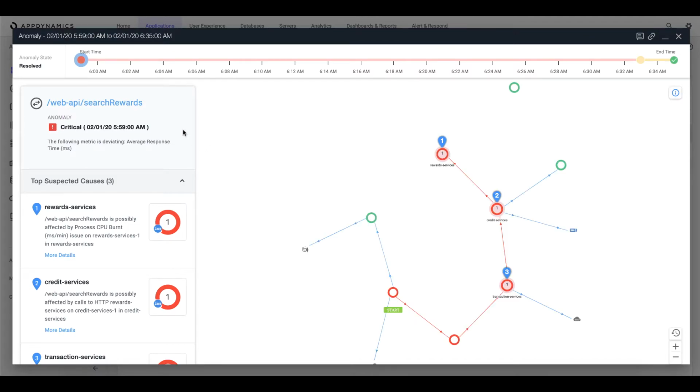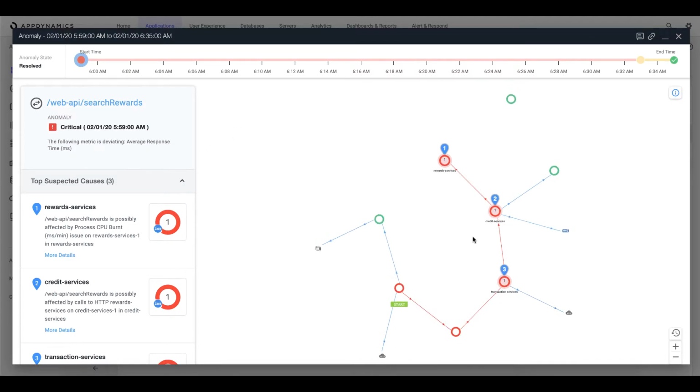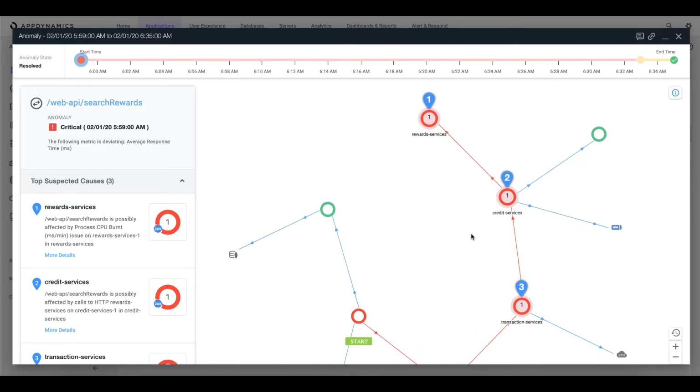Now as soon as I open this up, I can see the graph that shows the first entry point for this anomaly was triggered by reward services, followed by client services, and then transactions. Now using our machine learning, cognition engine automatically identifies if there is any issue related to an application interaction and how it impacts other services.